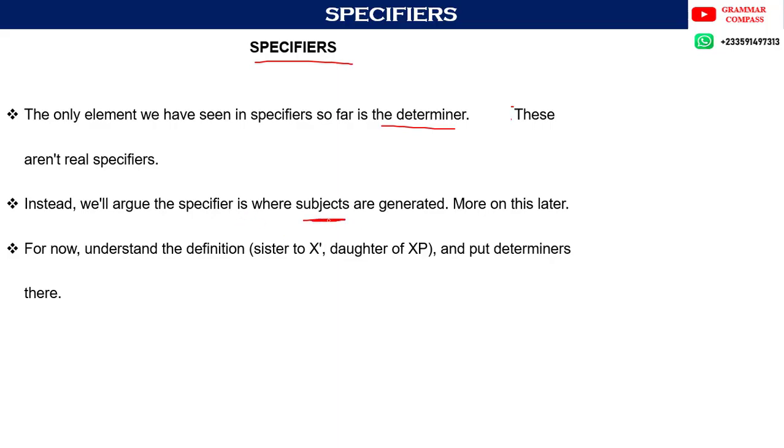So we will generate a new rule for the specifier. It will no longer be an optional D and an N bar. We will talk more about this. For now, understand that the specifier is a sister to an X bar and a daughter of a phrase. So wherever you see specifiers, you put determiners there.